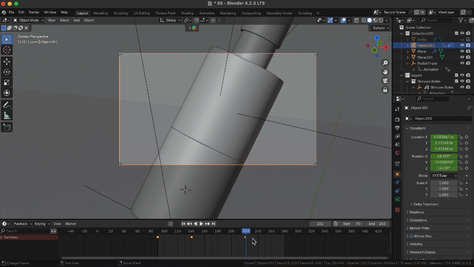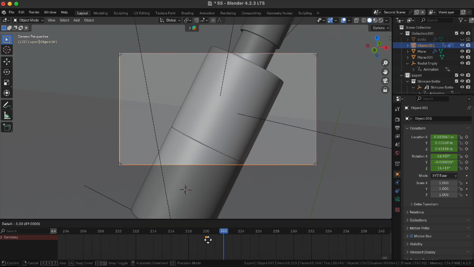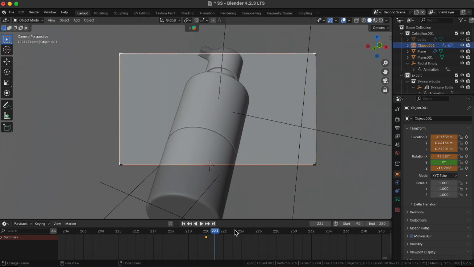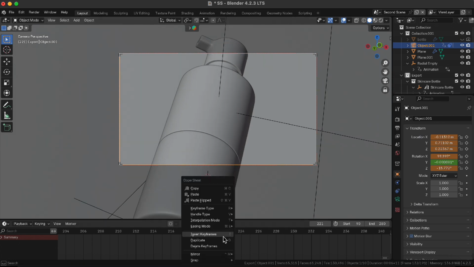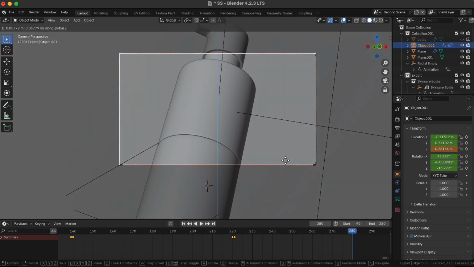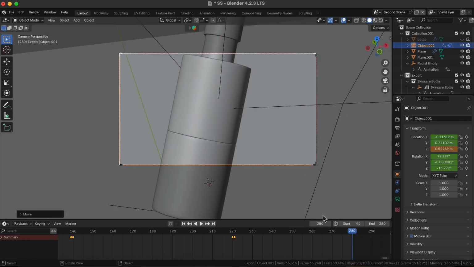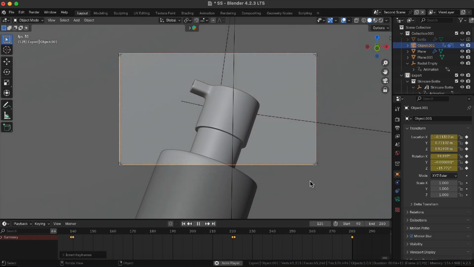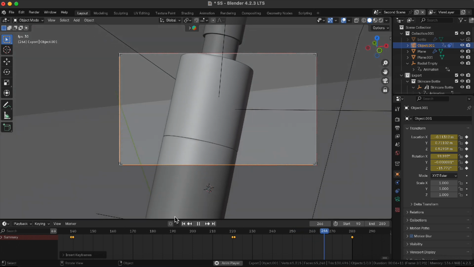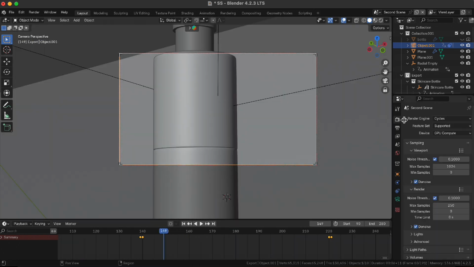Then for frame, this is not on 220. So on frame 221, it's just gonna be a very simple moving up and moving down animation. So we're just gonna insert keyframes like this. Then on 280, we're just gonna press G and Z and just move like this, insert keyframes. So all you need to do now is again, same render settings, press render and render animation.